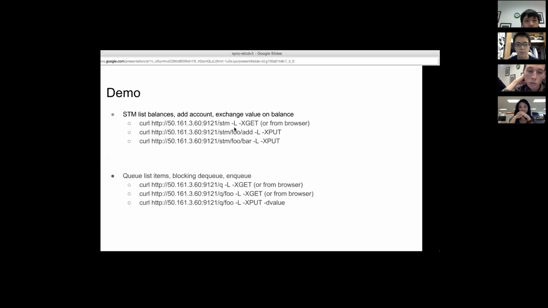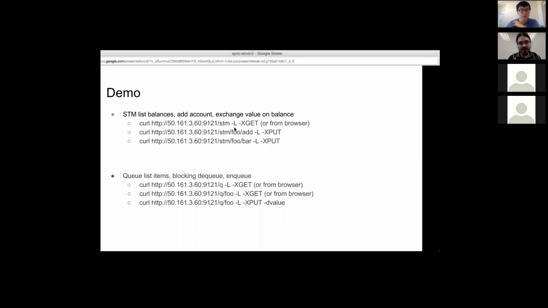Second, I have a demo with queues. Basically you can request queue data through your browser, and if there's nothing on the queue, it'll wait forever until you put something new on it. So questions? Anything? Kind of zoom through it.